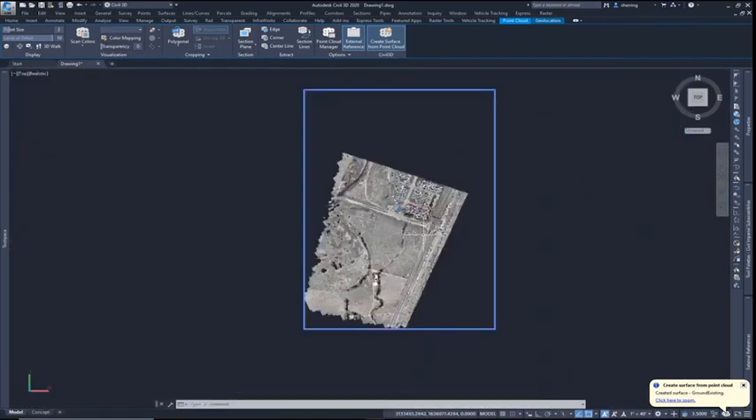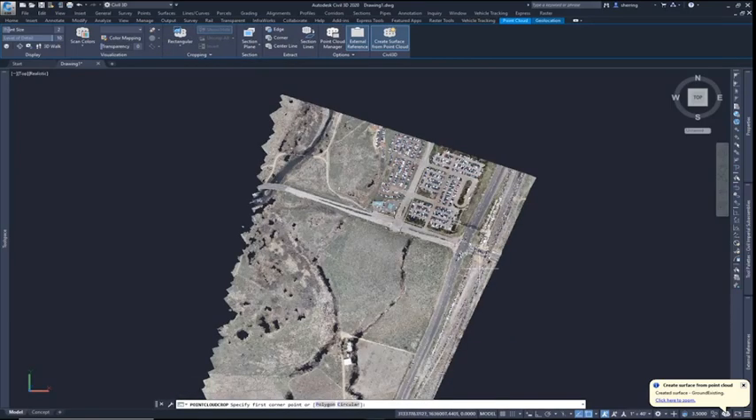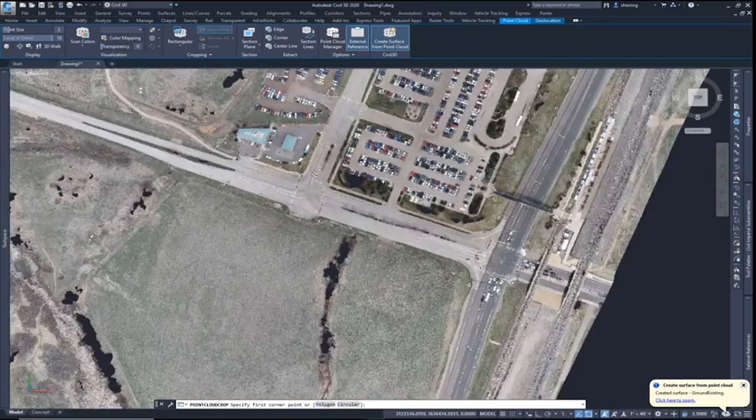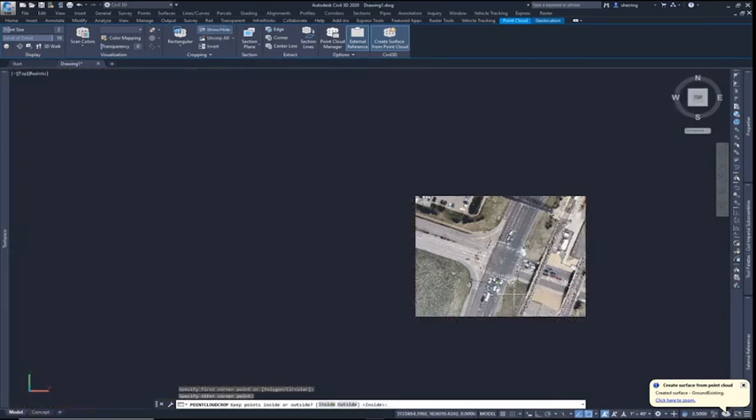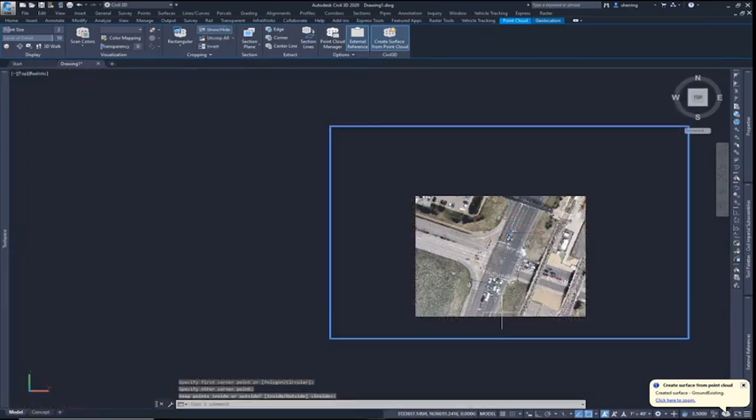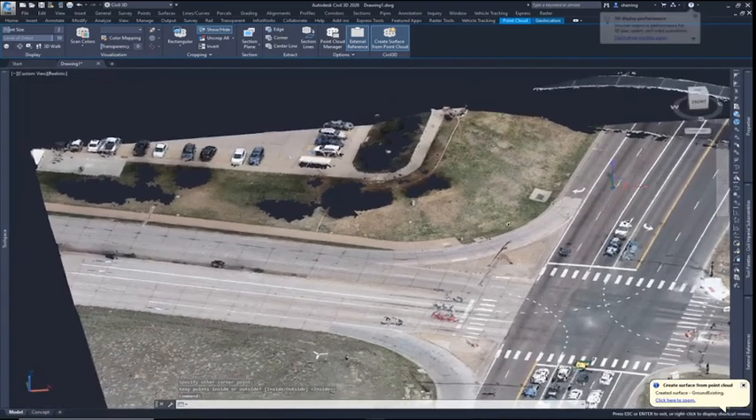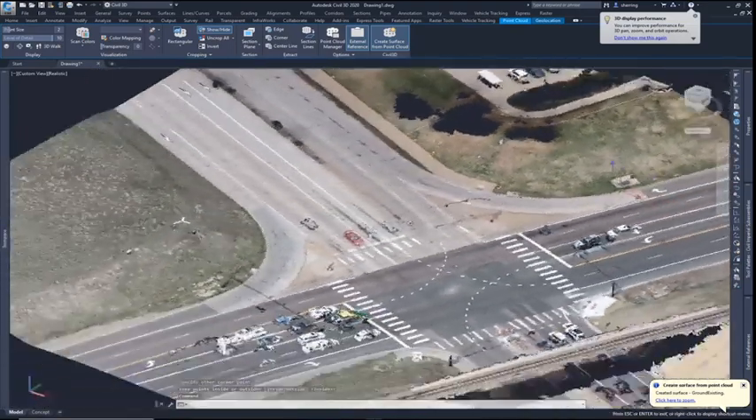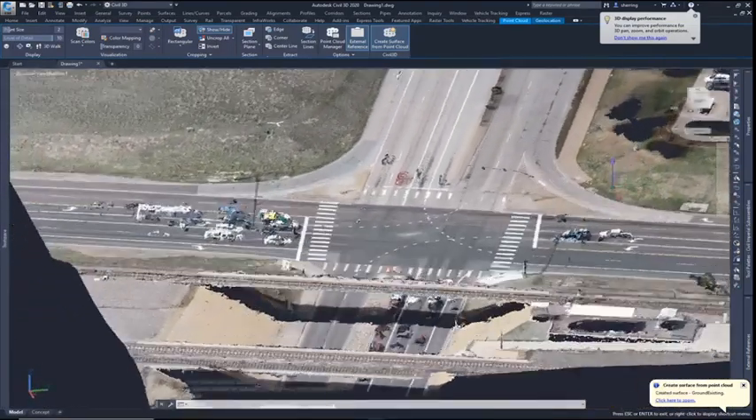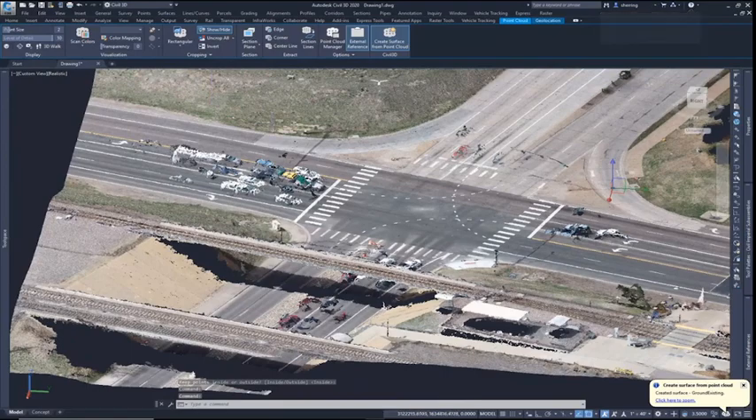And I'm just going to crop out a small portion of this point cloud. So with that point cloud selected, go rectangular crop, and maybe we want to focus on this intersection. And I'm going to rotate that, so I'm going to see this in a 3D view. Okay. You can see this works really well in Civil 3D. Now we can draw our feature lines or our break lines.